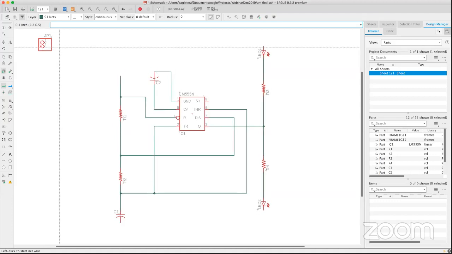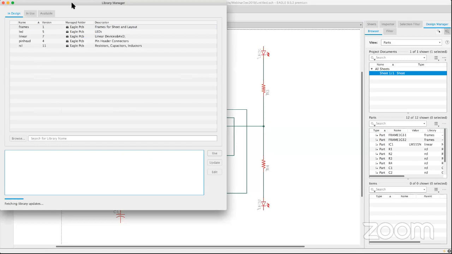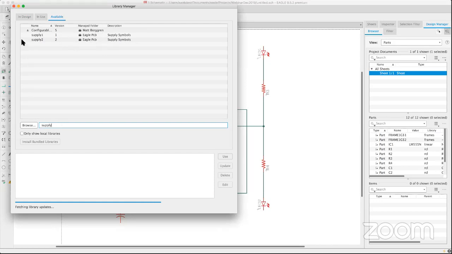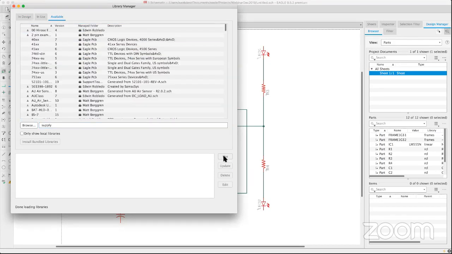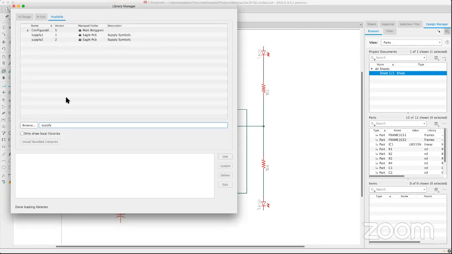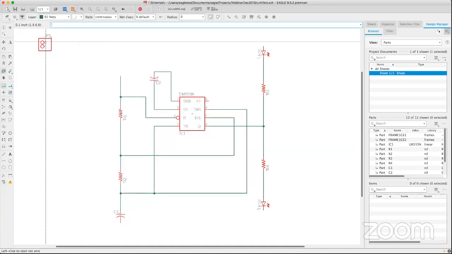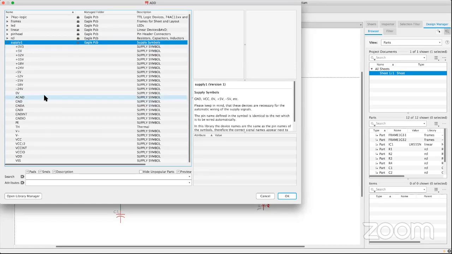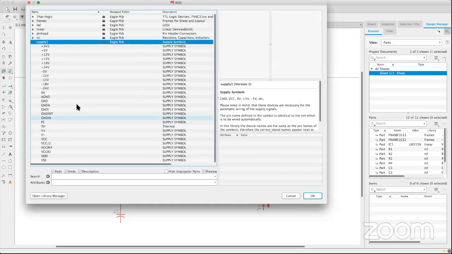Okay, so I'm going to click on the use command again. I'm going to go in available, and I'm going to look for a library called supply. I'll put that in use. I'll do the add command again. Here's my supply library. In my case, I'll just use V plus and ground.